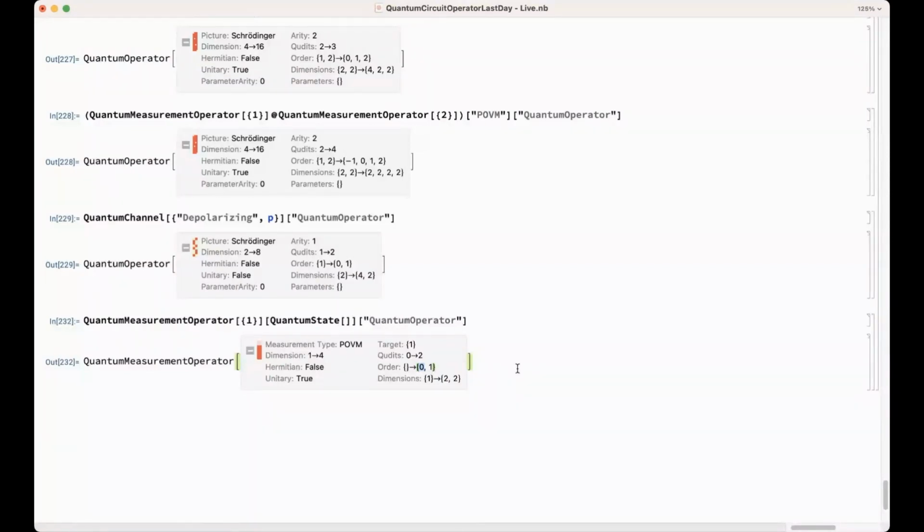And I guess the quantum circuit operator, as you already know, is just a list of operators and nothing else. And I guess this concludes all of this abstraction layering.